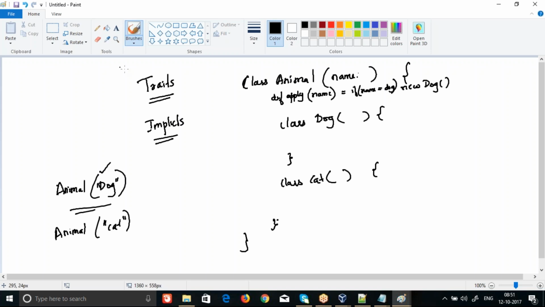So tomorrow and the day after tomorrow we should get finished with traits and implicit. After that we shall start with Spark.